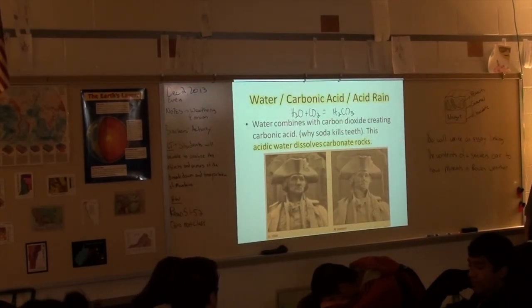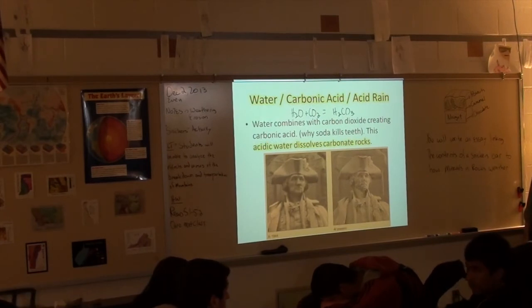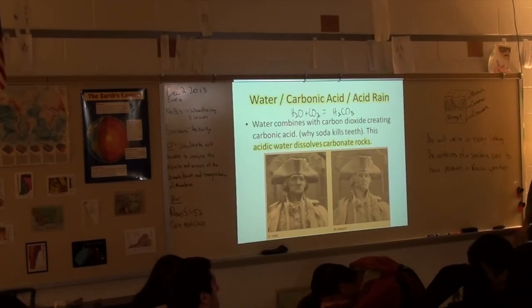Why is this so important? If the topography of your area is limestone, let's say the Valley and Ridge Province, the Valley and Ridge Province has lots of limestone in the valleys. We take all the water that comes from the sky that is slightly acidic and pour it over the limestone. What's going to happen?